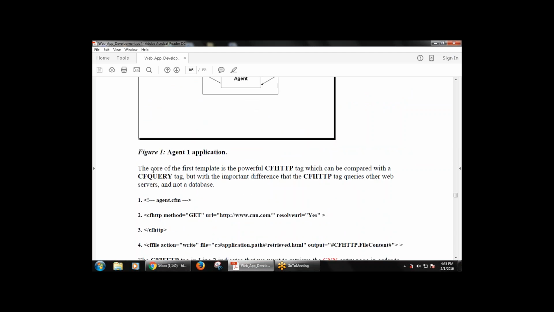The core of the first template is the powerful CF HTTP tag, which can be compared with the CF query tag. The CF HTTP tag queries other services, not only databases, just as the CF query tag queries databases.